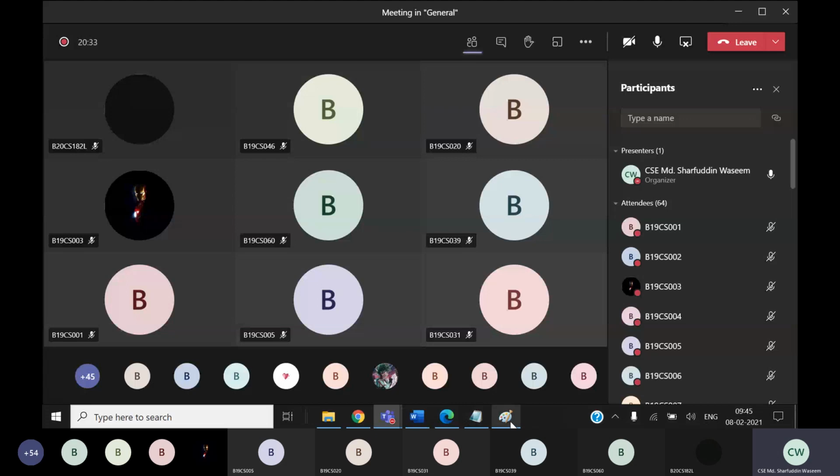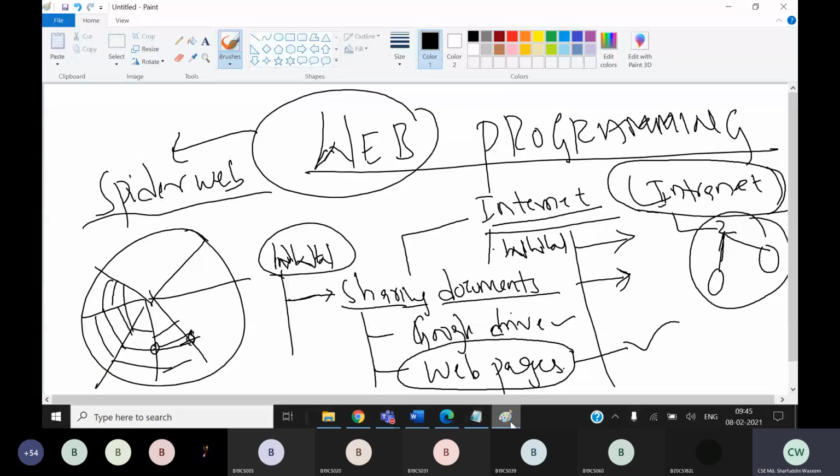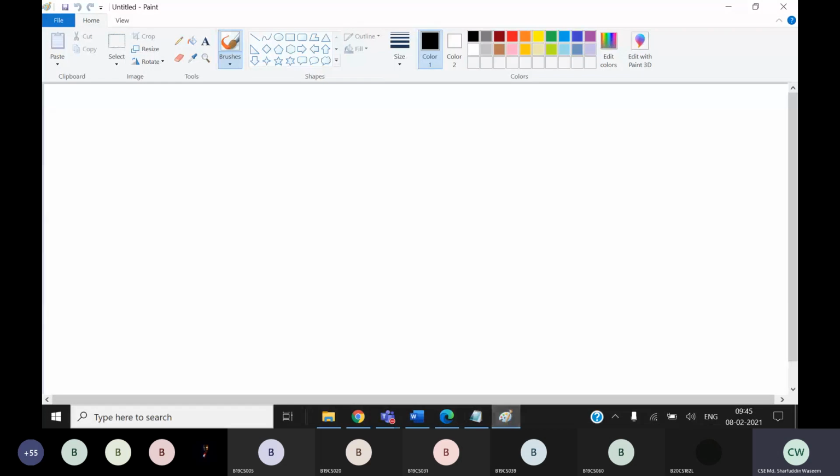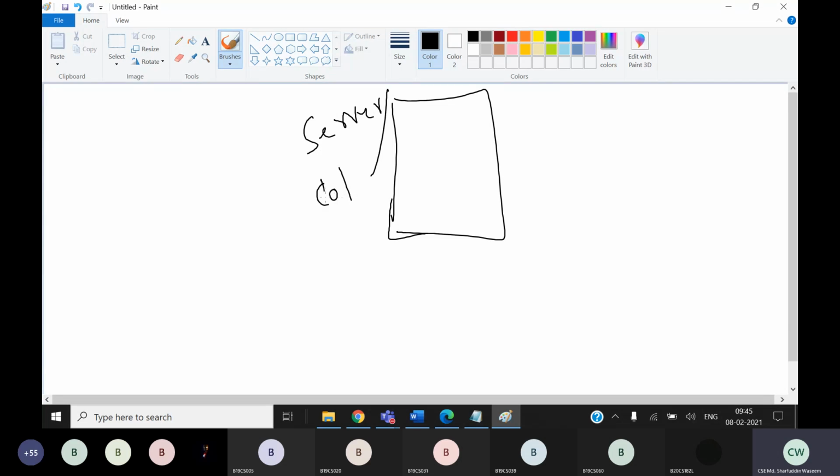Right. So what are web pages? Web pages are stored on some machine, which we call a server, or a collection of servers referred to as the cloud. We hear a lot of the terminology called cloud these days. Cloud is nothing but a cluster.